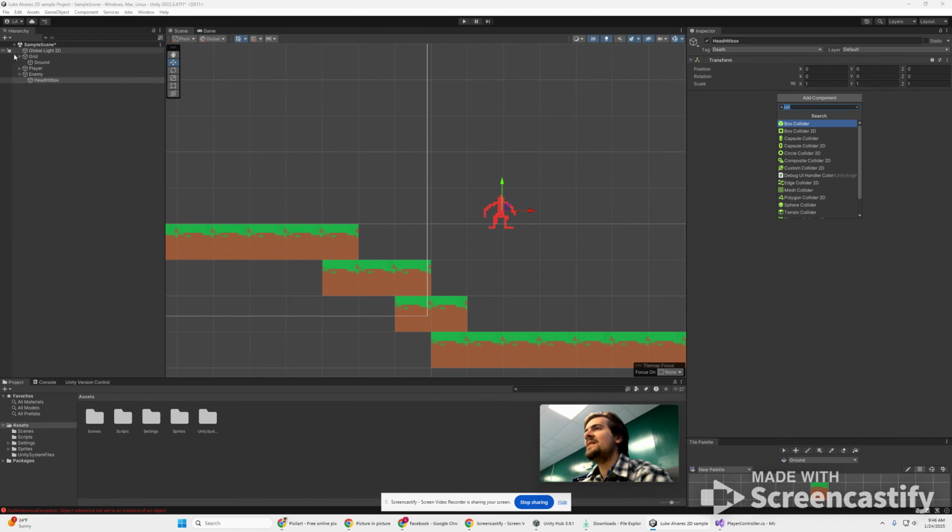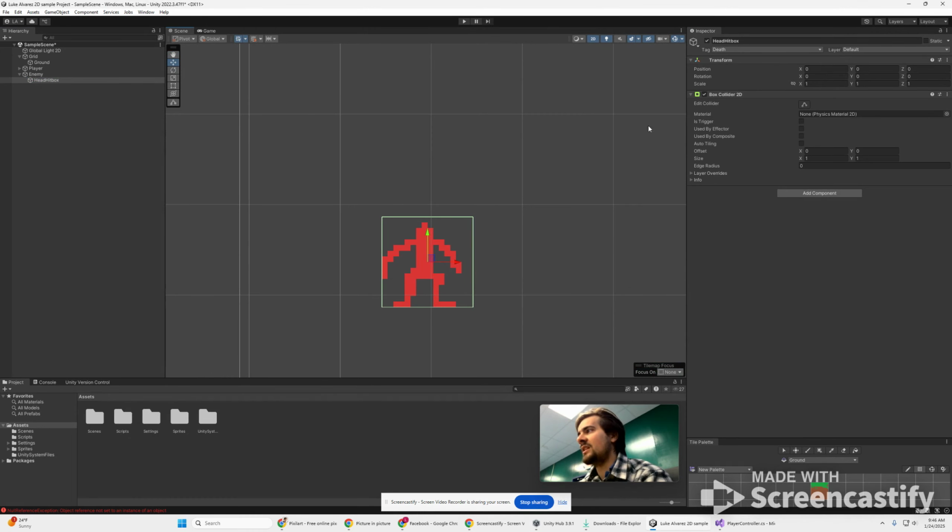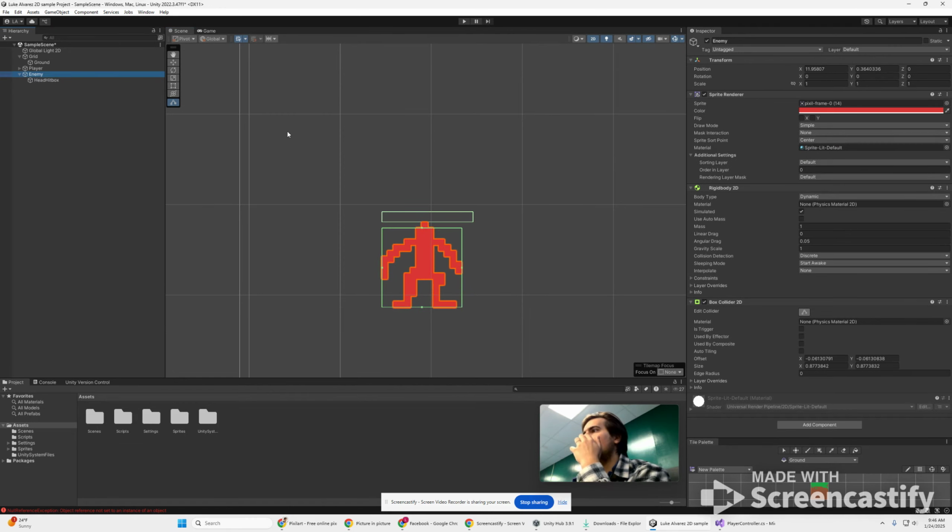So I need to give this head hitbox a collider. So I'll give it a Box Collider 2D. And I don't want the box collider to be the whole size of the entire guy, so I'll move this collider up so it's only at his head. And actually I'm going to change his normal collider to a capsule collider. Actually, I will just make it a little narrower. I'm going to change his collider to fit in with his body more.